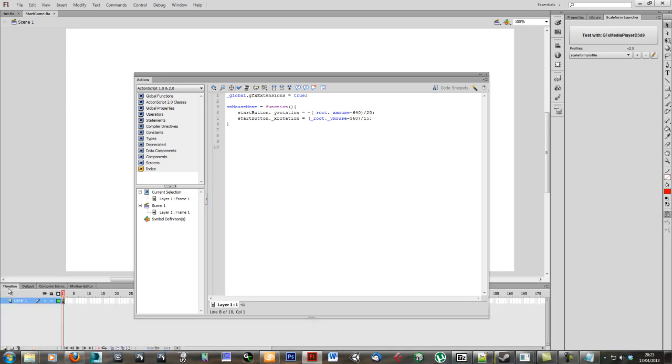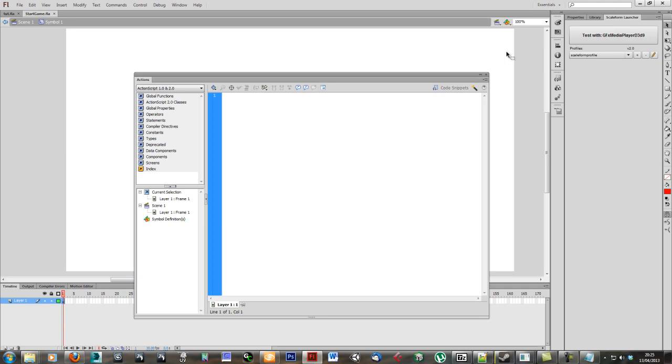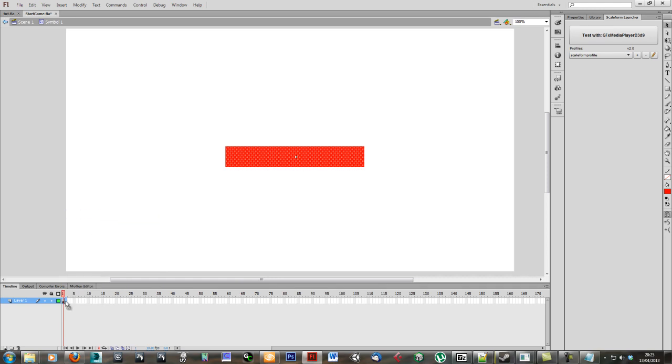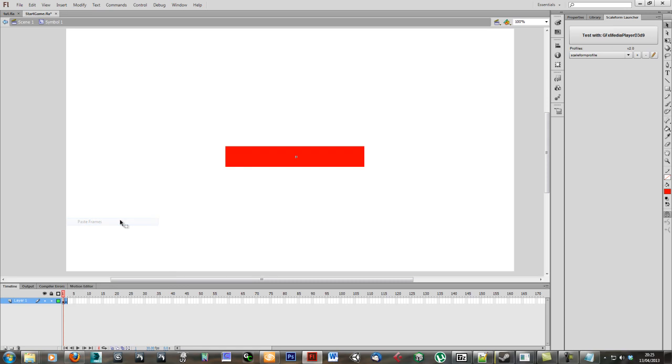Okay, so let's put in the functionality for our button. If we go into the button, the first thing we can do is put a new frame in. So let's just copy and paste this frame, and we're going to have a different state for when your mouse is over it. So we'll have a mouse out and a mouse over state.